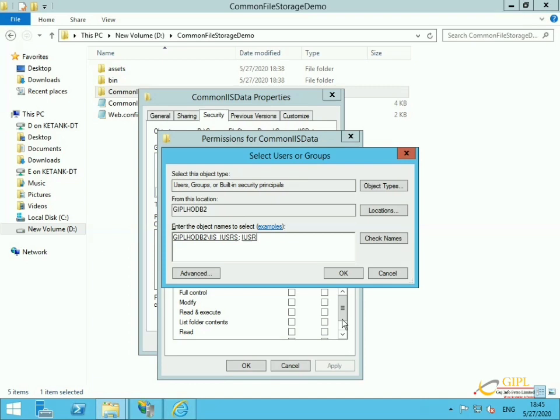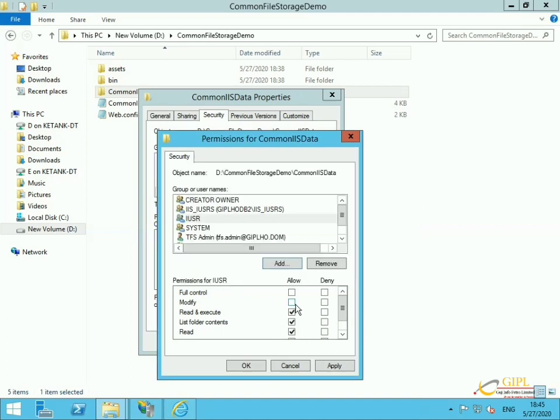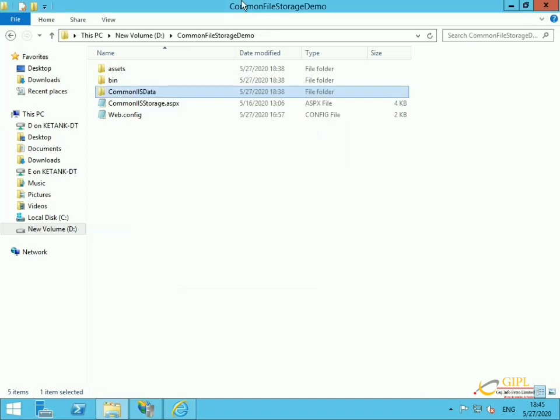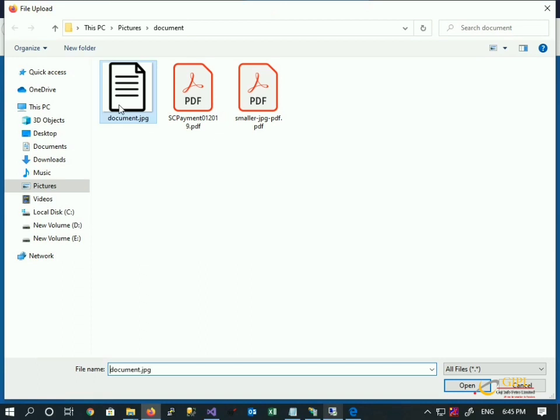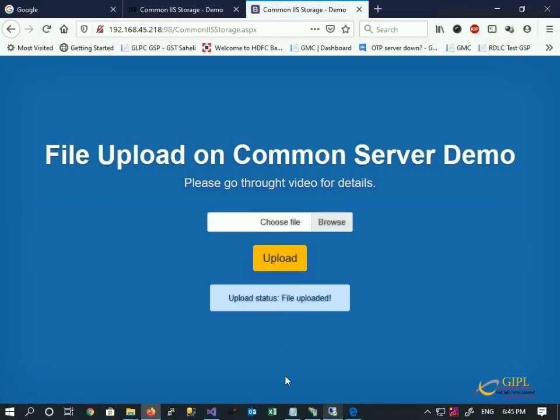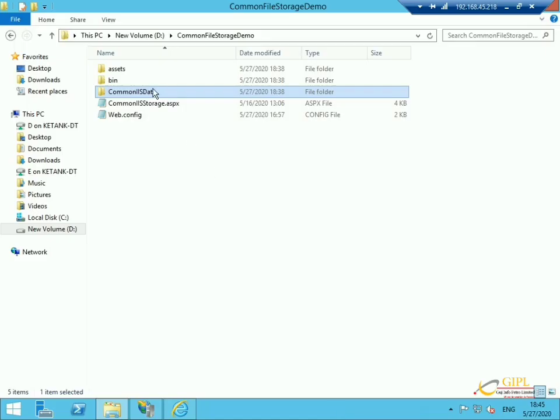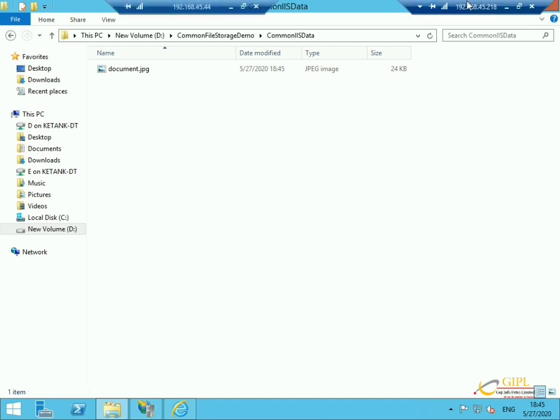Why didn't that exception come when I ran it on localhost? Because it was a local machine, so I had the admin right. Here I am accessing a remote machine. That's why the issue appears. Now let's try again. Upload successful. When I visit that remote machine, server 2, I can see the same document on the remote machine.